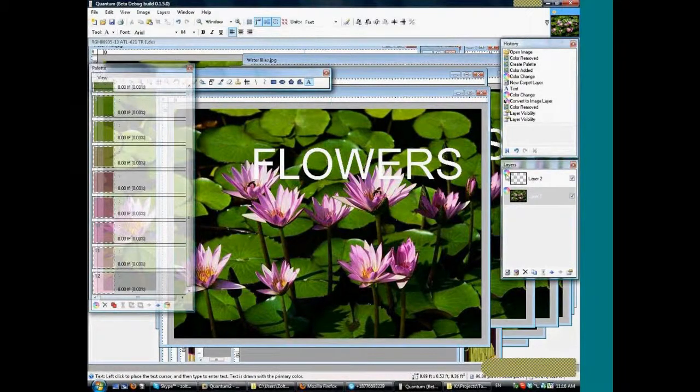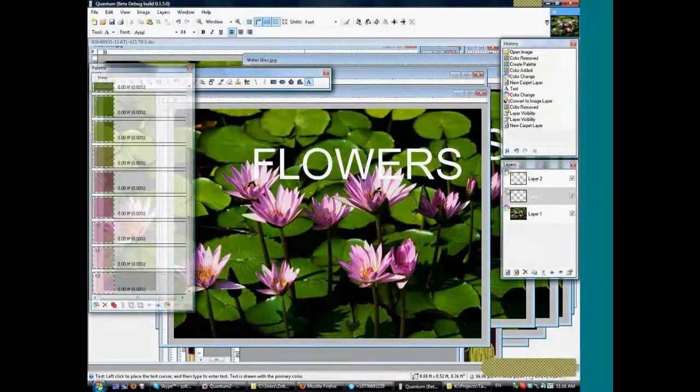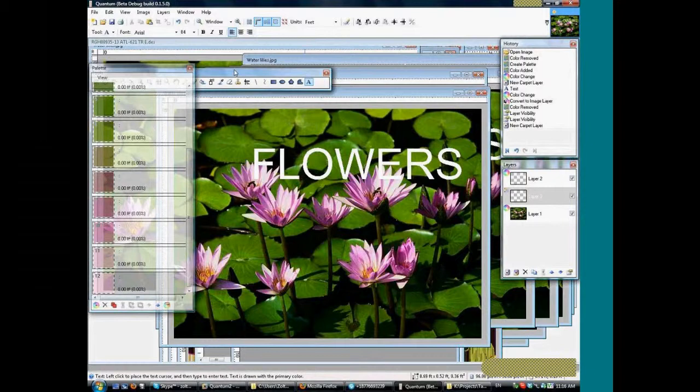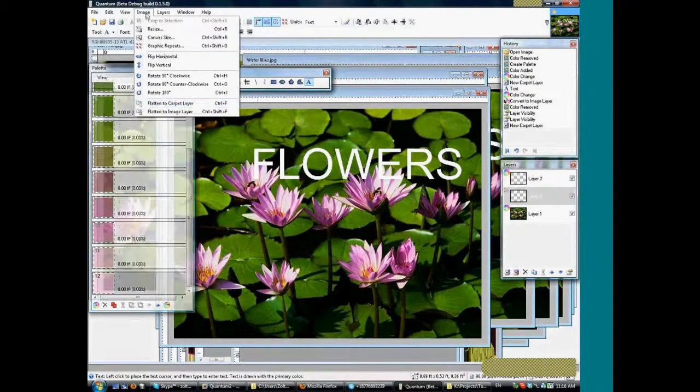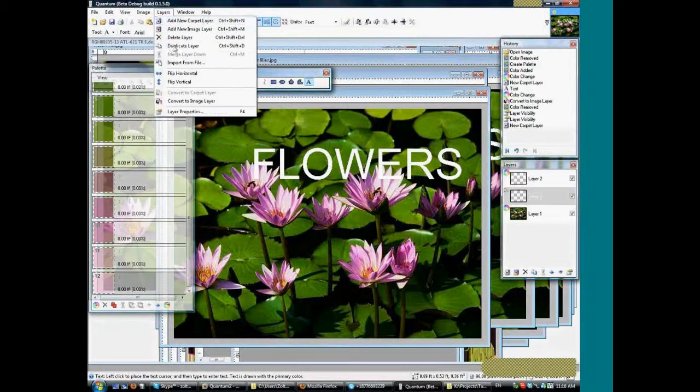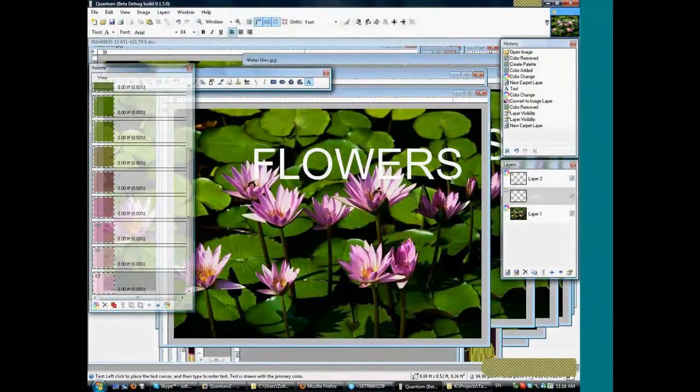So pay attention to these little icons. The carpet layer's got the squares, image layer's got the circles. And those are the two differences there that we've added. Got it? Yep.